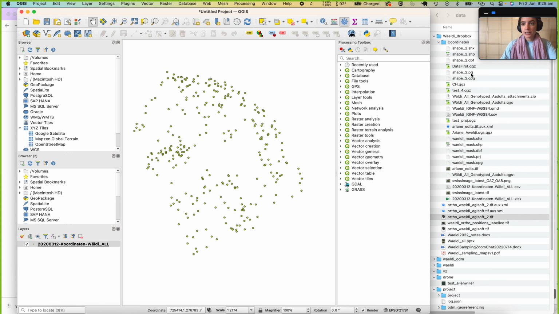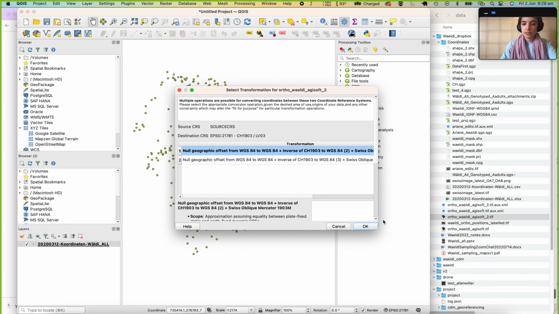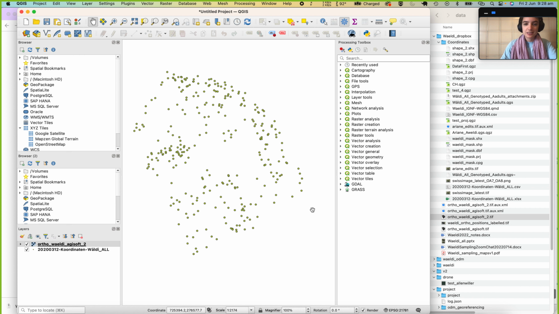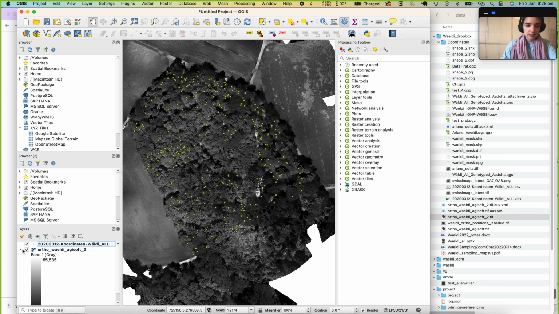Now what we want to do is add the ortho mosaic. So I've just got this one from Agisoft. We can just simply drop that on. It asks us the same thing, to transfer the coordinates. We do that, and now we can rearrange the order on the left-hand side so we see our coordinates.